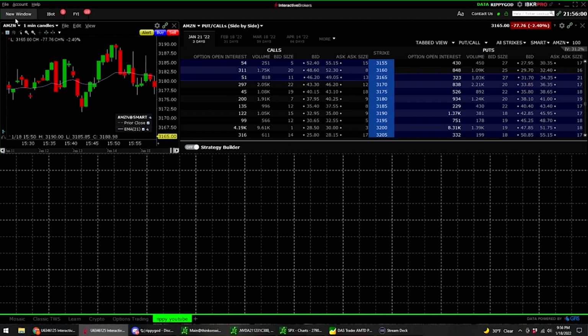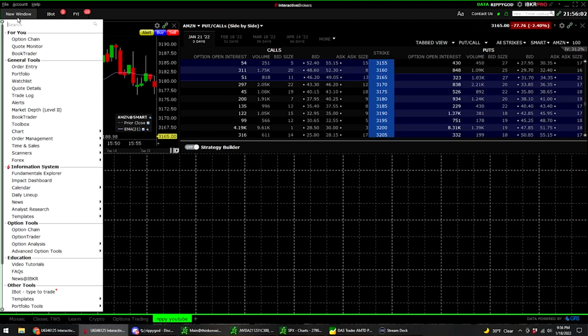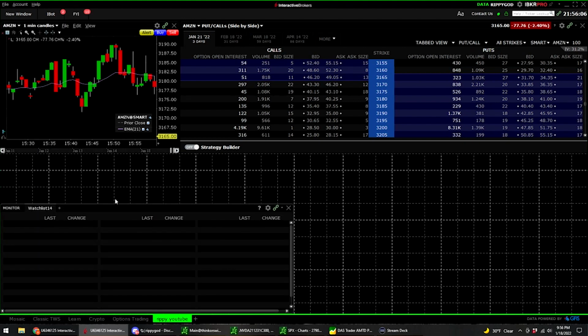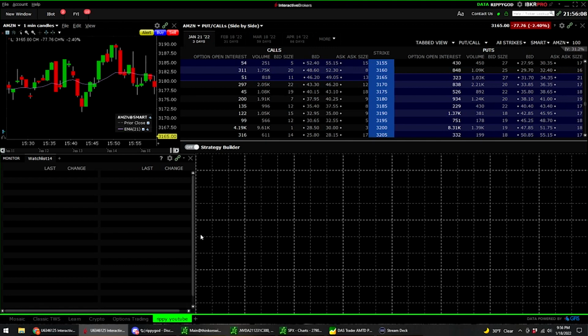So second of all, what you want to do is you want to click again on new window. You want to bring in a watch list section. So this is actually where I execute most of my trades from. So I like to have it big. I like to see it, like to see what's going on.